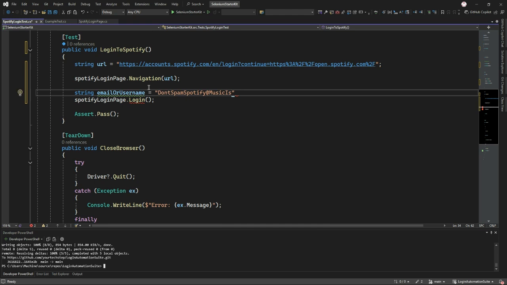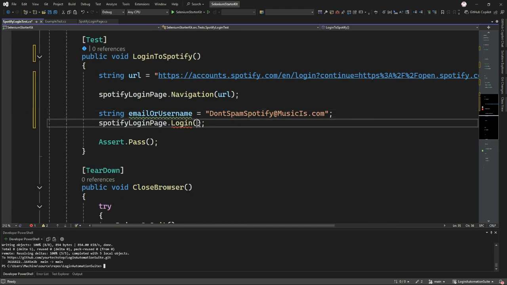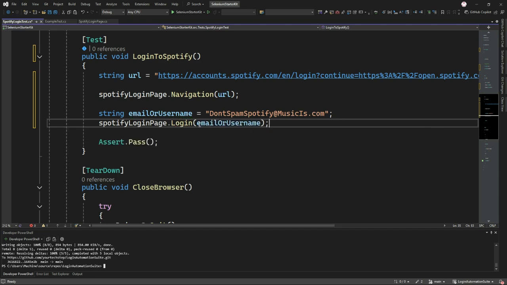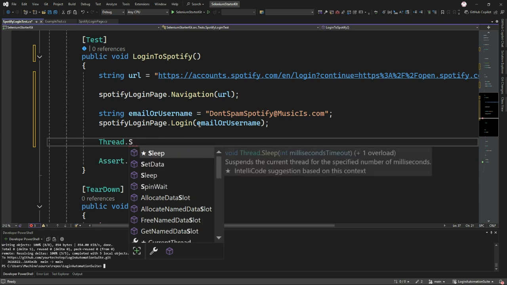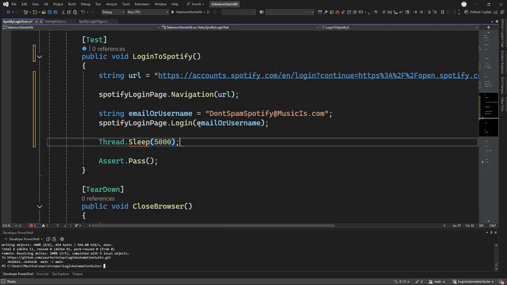I'll just leave it at that. Okay. Zoom in a bit, and we'll do email or username. Excellent. Okay, so let's throw a Thread.sleep just to see what's going on. 5 seconds.